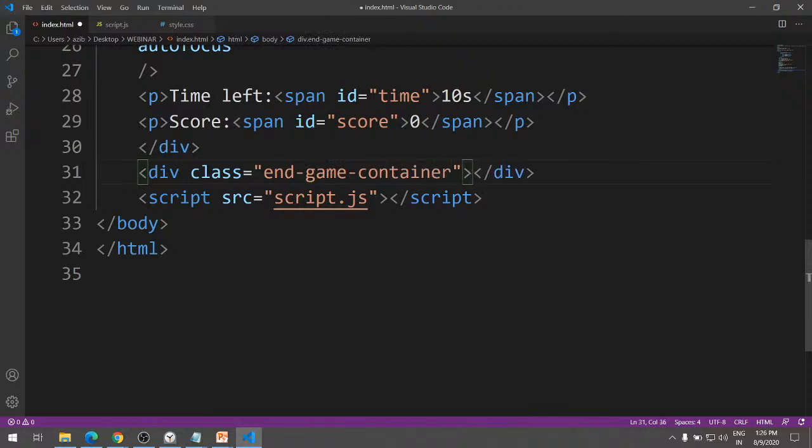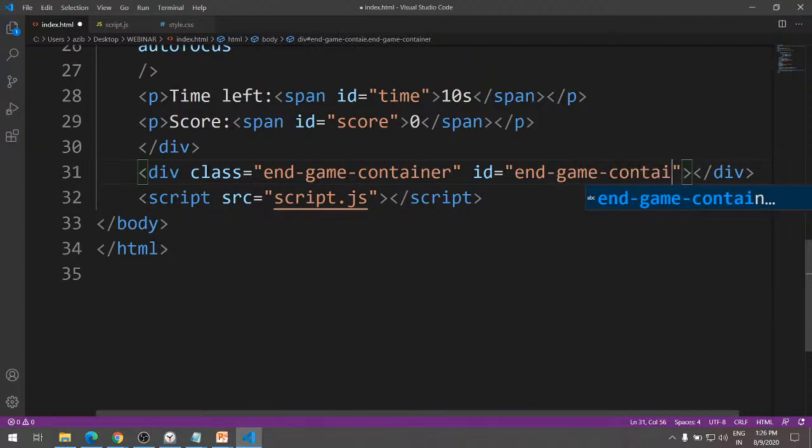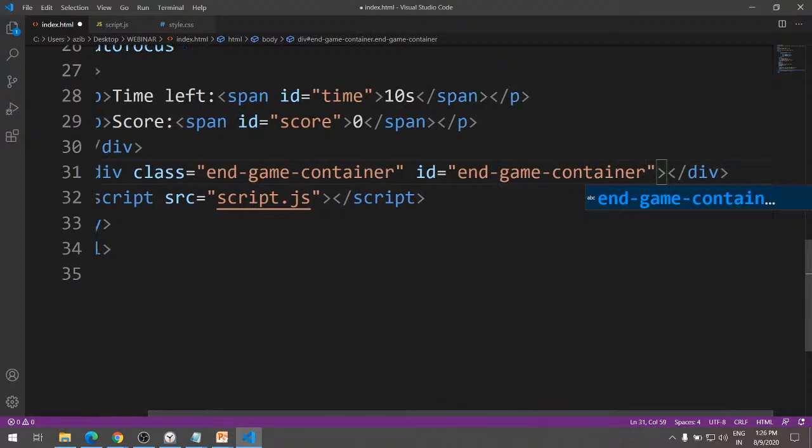So class, I'm also going to give it an ID. Class is generally used in CSS and ID is generally referenced in JavaScript. I mean, you can use the other thing as well, but since we might take a longer time, I'm just simply going to name it as class and ID the way we learned. Okay, and I'm just going to close the div.